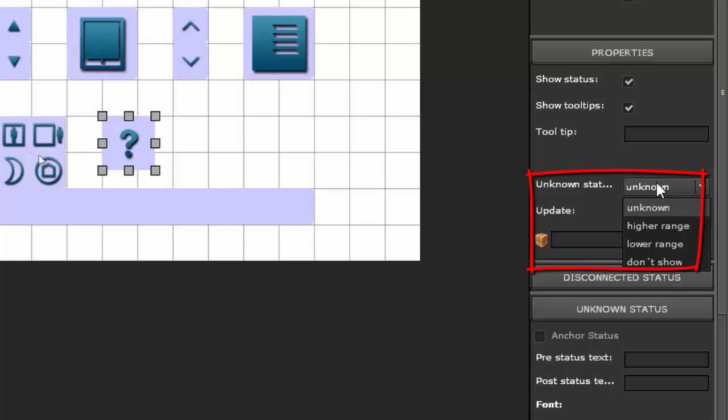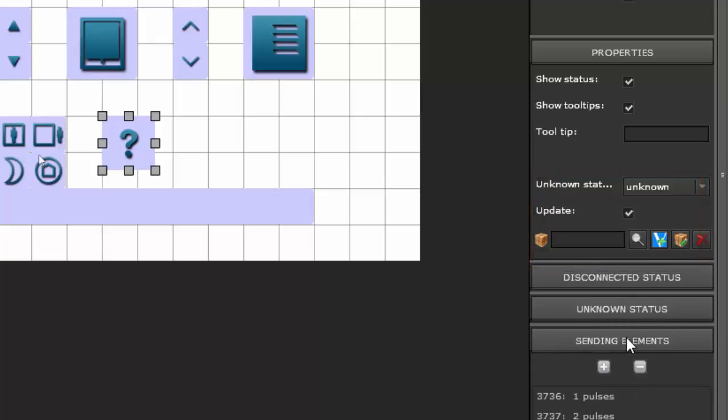Unknown status. Since you can't define a continuous assignment between all values in the range and icons, you must define what is displayed if the defined values are not exactly hit. Higher range means that the icon of the next higher value will be displayed, lower range vice versa. Unknown displays the unknown status. And don't show nothing.